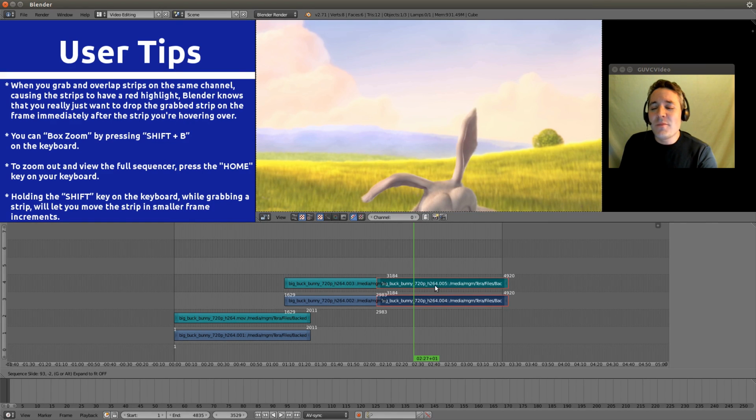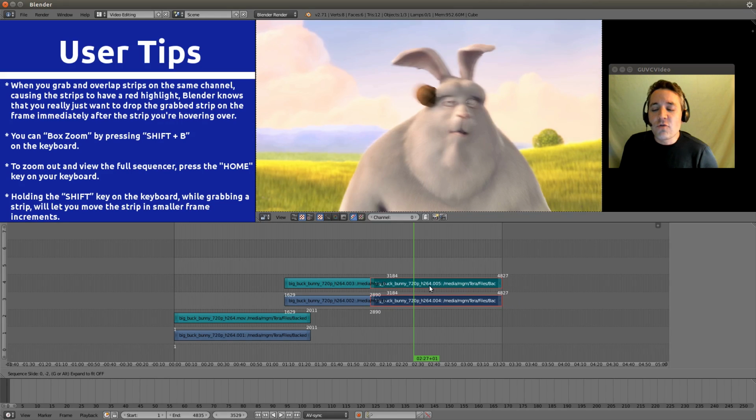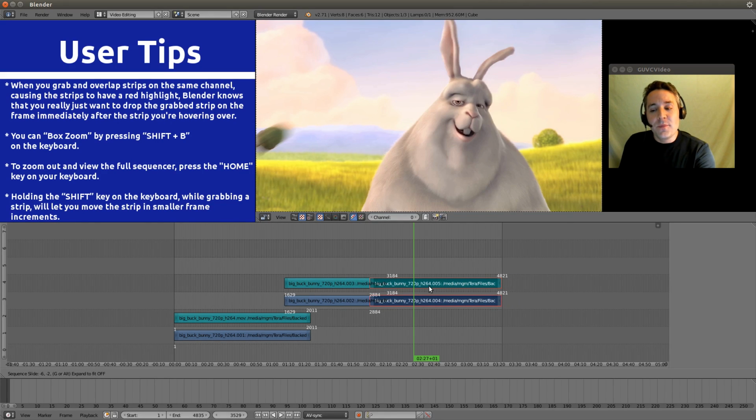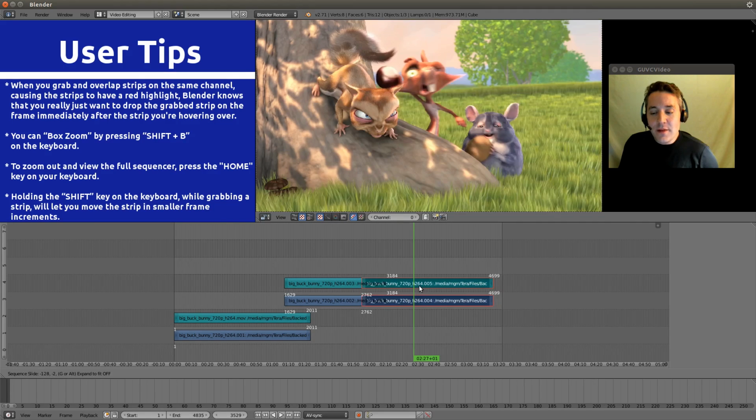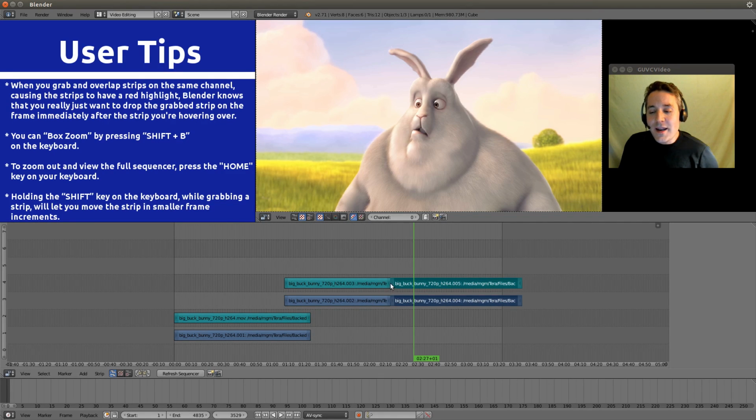Now you'd think that that would mean that it is overlapped and it's wrong, but it turns out that Blender is smart enough to know that whenever I drop a set of strips over another set of strips, and they're sharing frames, it knows that what I really want to do is place it after. So I'm just going to drop it anywhere where it's red, and look at that. It placed it exactly after. That's the quickest way to take one set of strips and just automatically place them on the next frame.